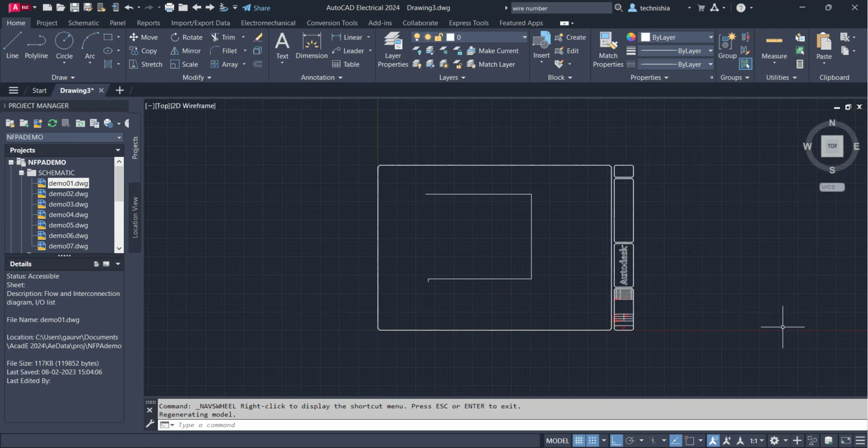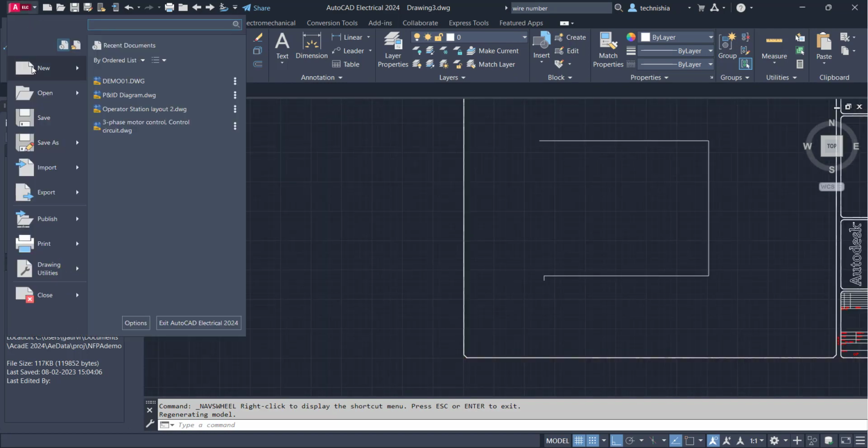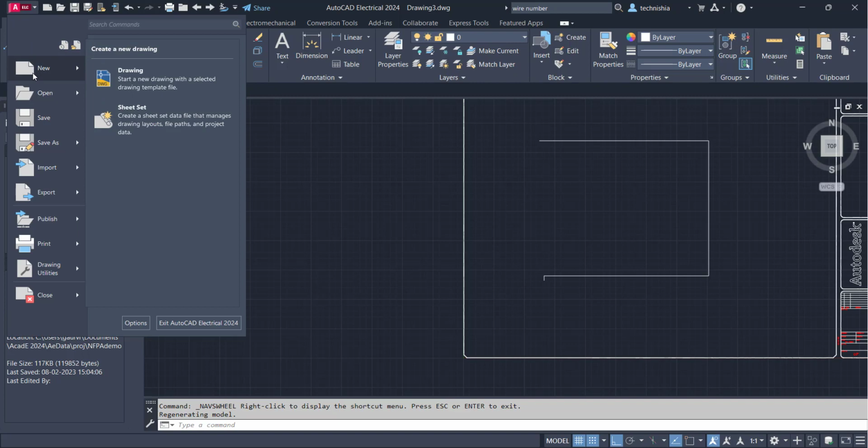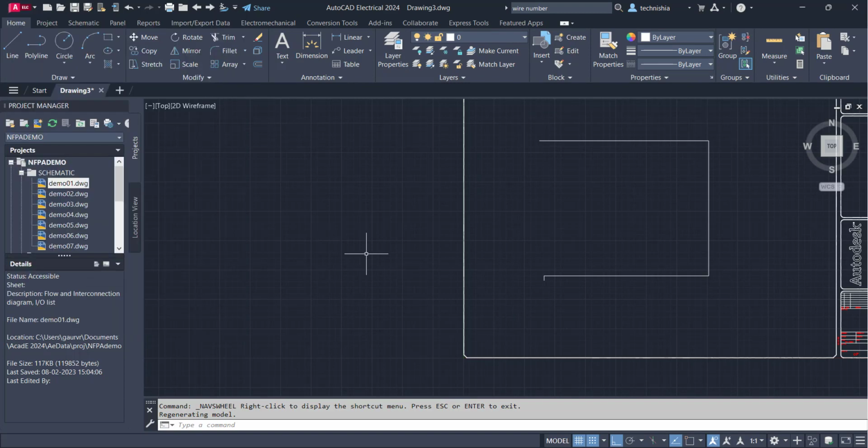So this concludes our video on the basic interface elements of AutoCAD Electrical. In the next video, we'll learn about the file menu options like creating new drawings, opening drawings, what is a sheet set, what is save as, save, which formats we can import, what formats we can export, publishing, printing, and so on. This will be discussed in our next video.